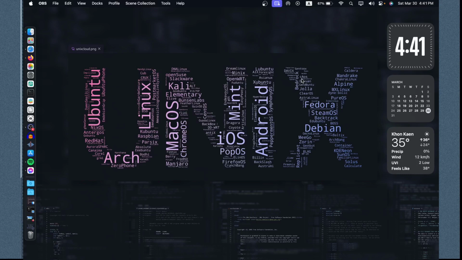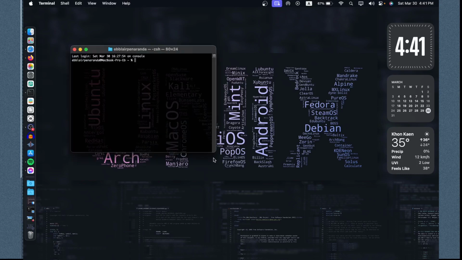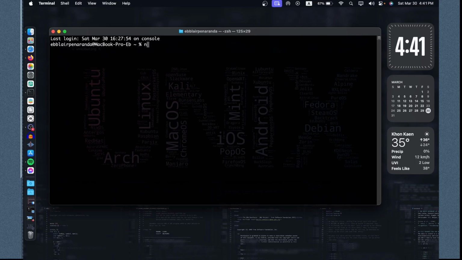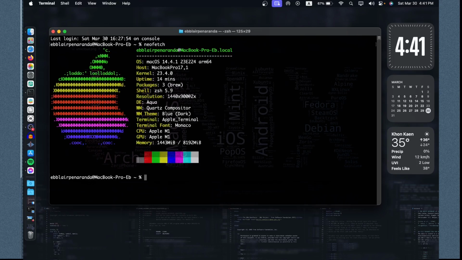So let's try to see what the macOS Unix operating system is. So let me go to my terminal, of course. Let me type in neofetch so that you can see. As you can see, it has been running for about 40 minutes because I turned it off just a while ago and restarted it.